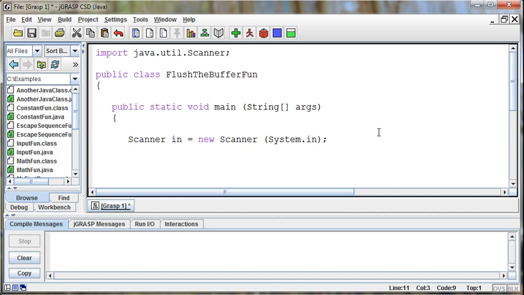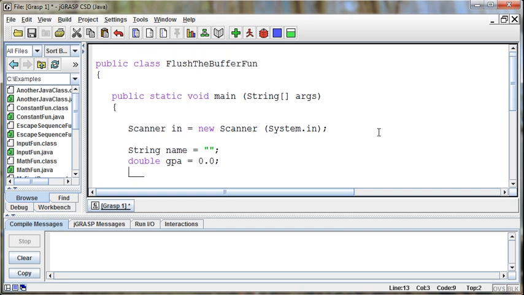And then I'm going to create a few different variables. So let's say I want to ask for information about you as a student. Okay, so let's get the name first, and I'll just set that equal to blank. Okay, so that's the student name. Let's get real nosy and get your GPA. Just set that to 0.0 initially.